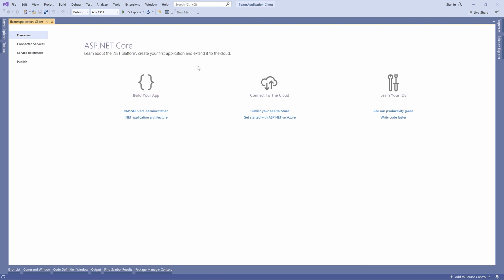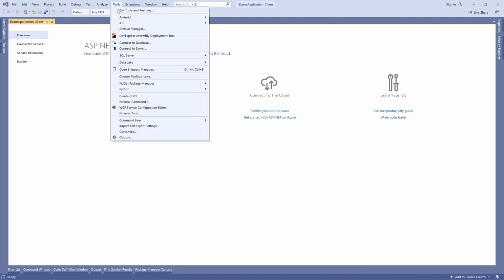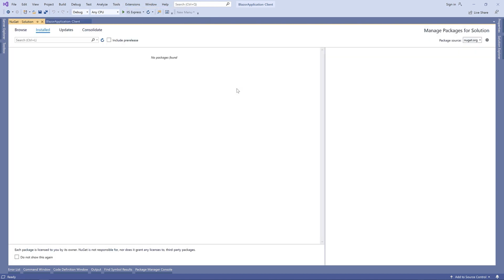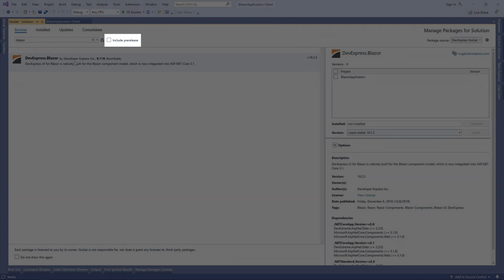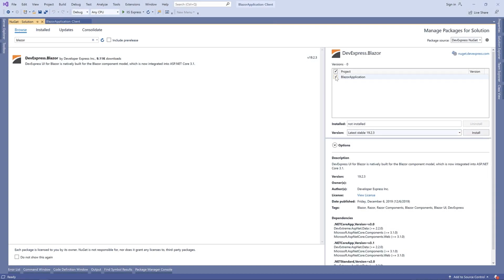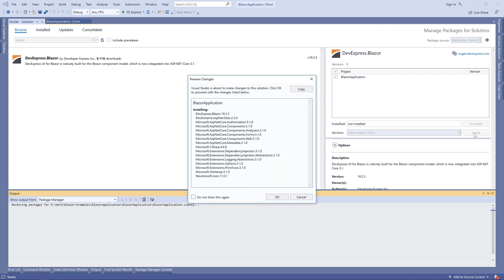Now, select Tools, NuGet Package Manager, Manage NuGet Packages for Solution to manage NuGet packages for your solution. Select the newly created DevExpress NuGet package source and install the DevExpress.Blazor NuGet package. Make sure that the checkbox Include Pre-Releases is unchecked. Tick the checkbox in front of your application name and click Install to install the latest release package version.